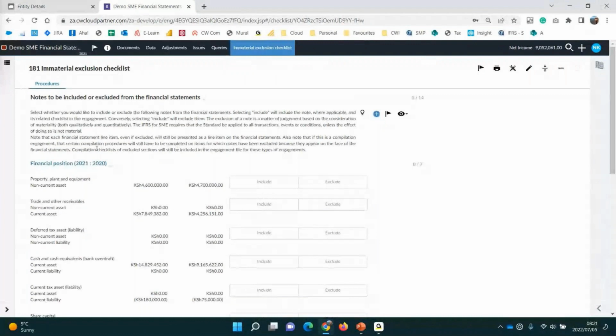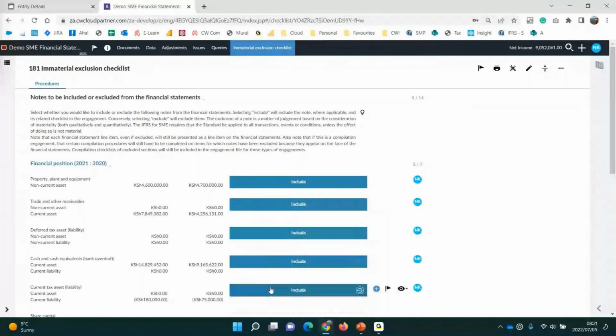So for this scenario here, as soon as you map something here, you'll see that it is here. But if it isn't, say I didn't have trade and other receivables, then this section won't be here. So we're really trying, as far as we can, to make sure that only the relevant information shows, to make it less prone to errors. So I'm going to include all of these because I feel they're material.